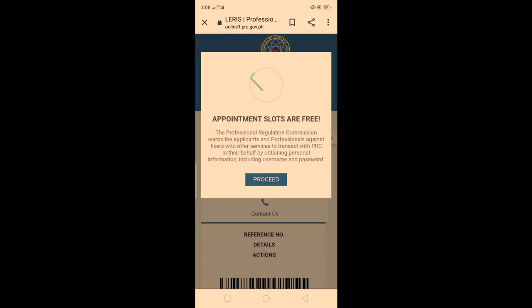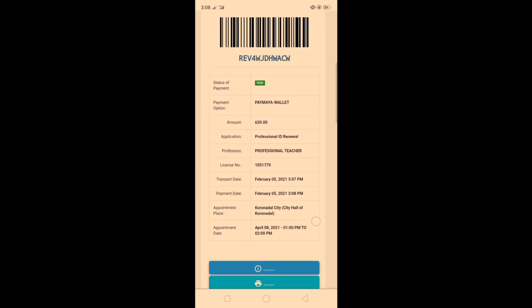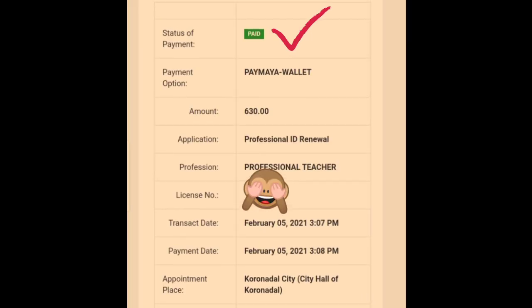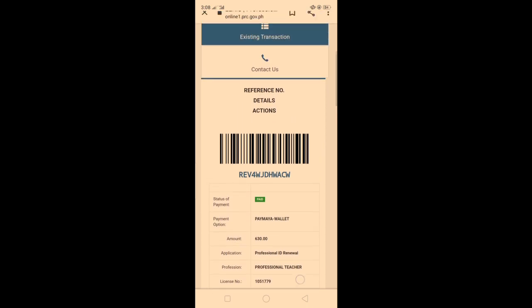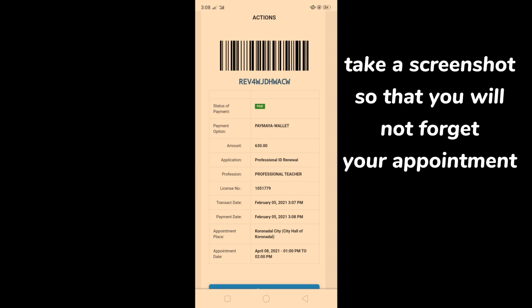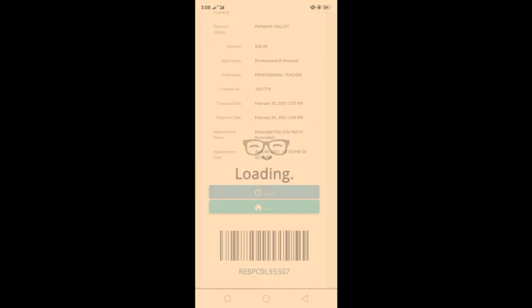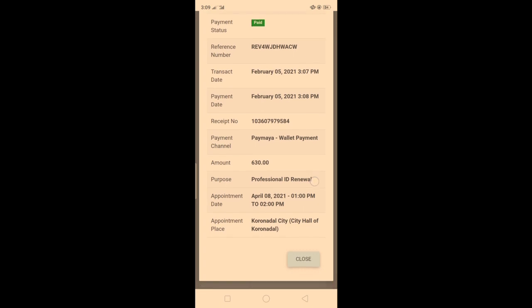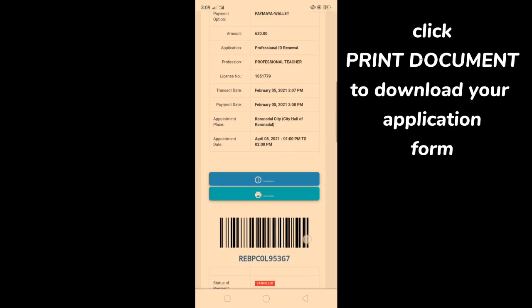Okay. So, balik tayo sa ating appointment. Ayan na yung ating payment details. So, paid. Nakalagay na dyan na paid na tayo. So, have a copy of this para hindi makalimutan yung schedule date or appointment date. Screenshot mo na yan. Okay. And then, you need to, ayan. Ayan na yung details ng payment. You can screenshot that also.